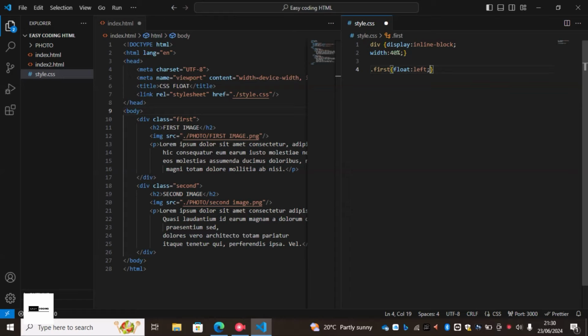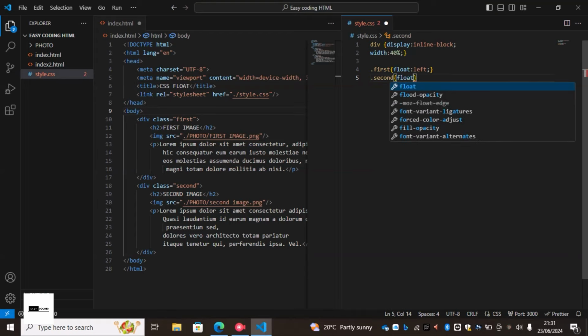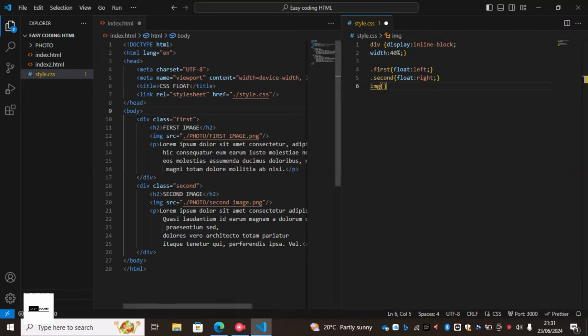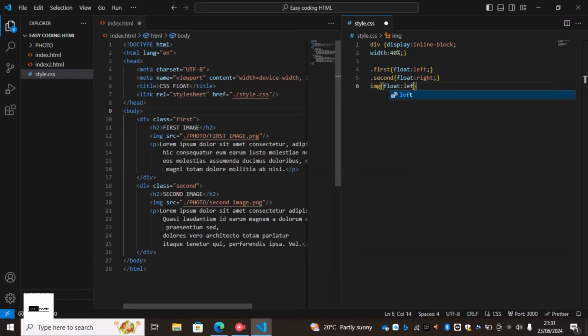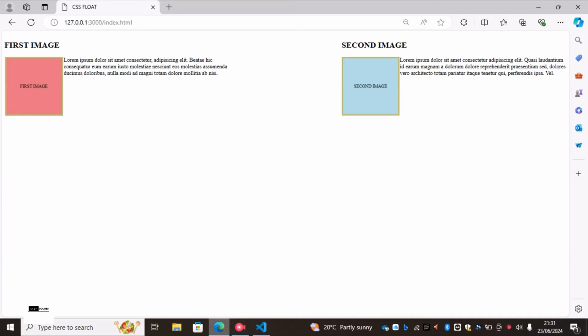First of all, I'm going to add the float property, and then I have chosen the value left. For the second class, I have added the dot symbol again, and then the class name, and then again I have added the float property between the curly brackets, and in that case I have given it a value of right. Okay, now what will I do? I will add the selector, which is img, and then I'm going to add the float property again, and in that case I'm going to give it a value of left. Let's now see the preview of the website.